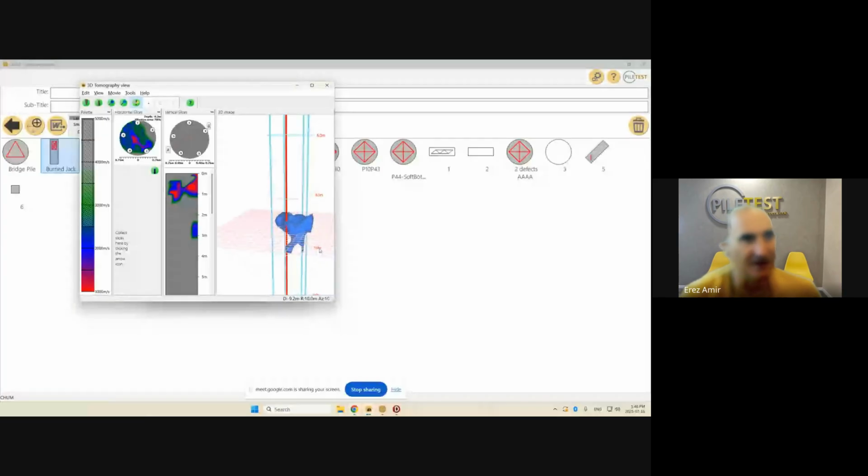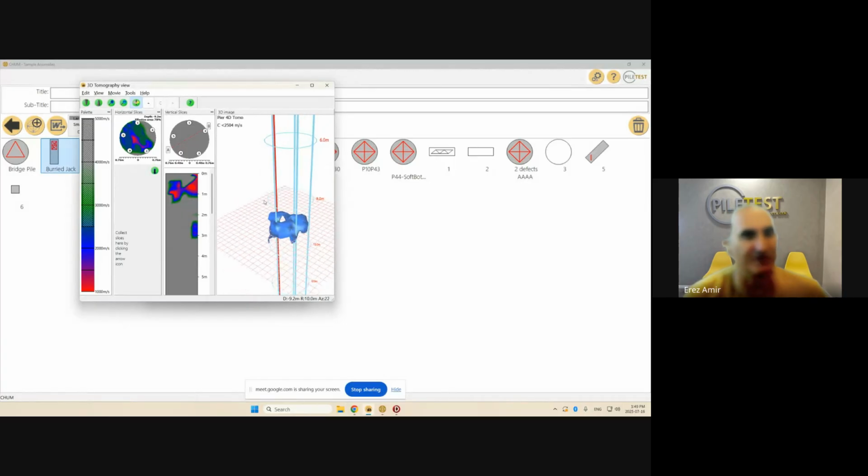And I can even get here, I don't know if you can see that, some kind of an effective area of the slice. So that's a very impressive view, but it requires quite a lot of work that has to be done very, very carefully in order to be viewed to this level.